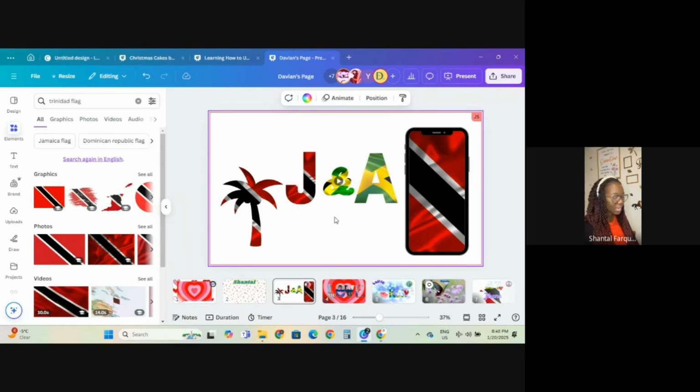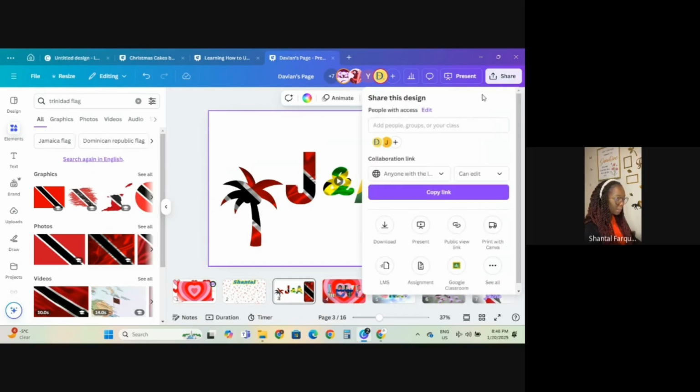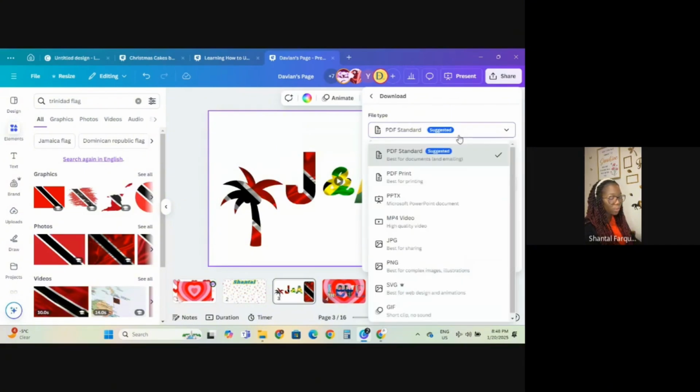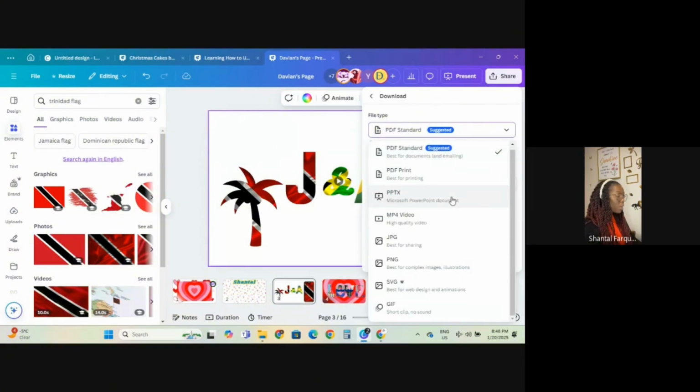All right, so while you're doing that, I'm going to show you guys how to share it, which, as I said, is probably the easiest part of all of this. So now click on share. You're going to click download, and this is where you get to choose how you want to share it, whether as a PDF, a PowerPoint, MP4 video, JPG, or PNG. PNG is good if you want it to have a transparent background. So that means, like those logos, you don't want to see the background of it, then you can definitely save it as a PNG. Obviously, MP4 is a video, a PowerPoint is a presentation, and PDF is just like a file document.